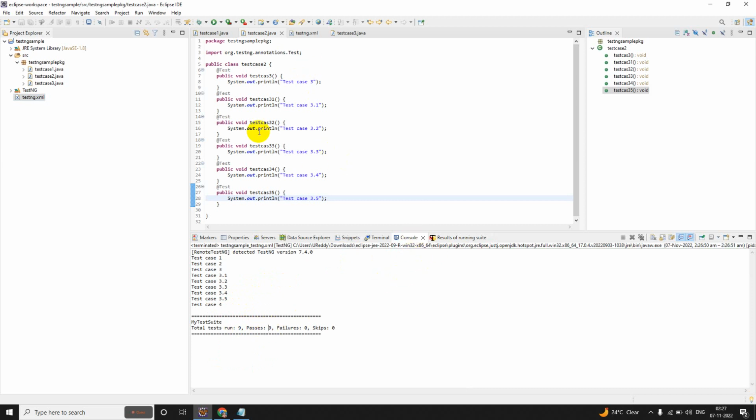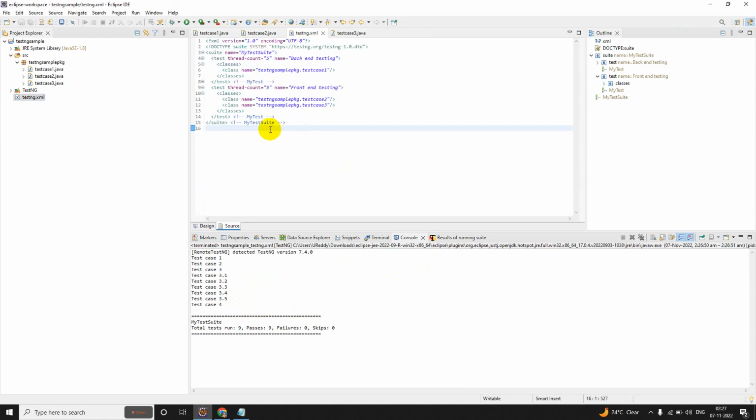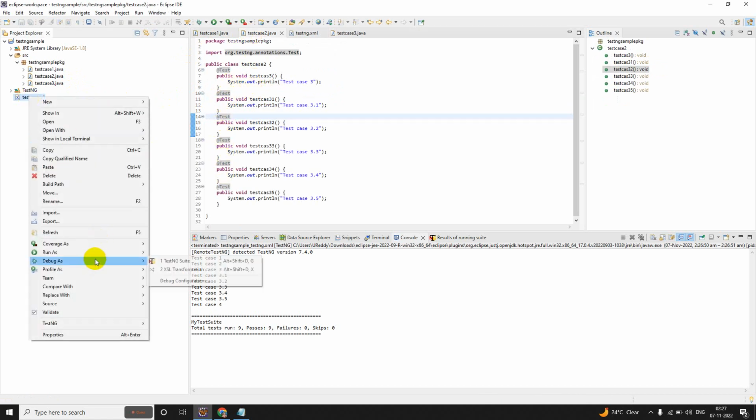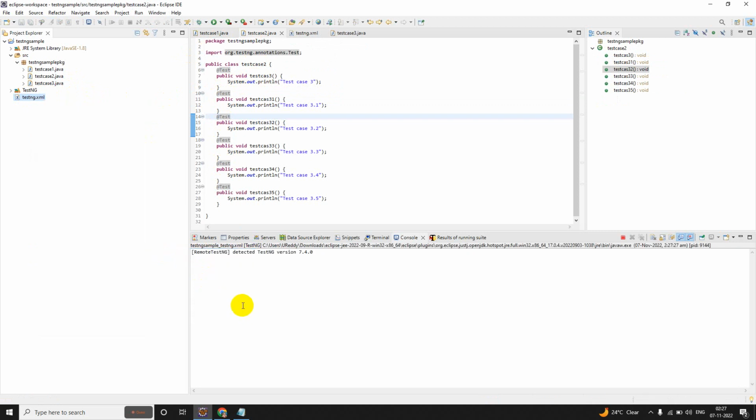If I want to exclude all of the test cases in this one test, I will simply come to this XML and remove this. So test cases 1, 2, 3, 4, 5, 6, 6 test cases will be there. Only now it will show us as 3 test cases. You see 3, because those are skipped.